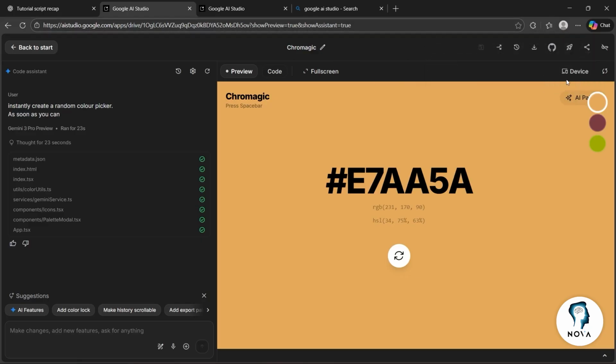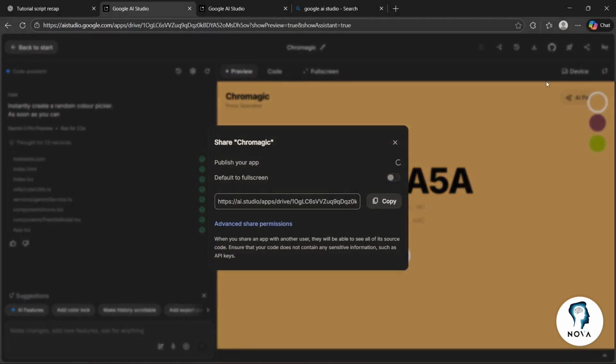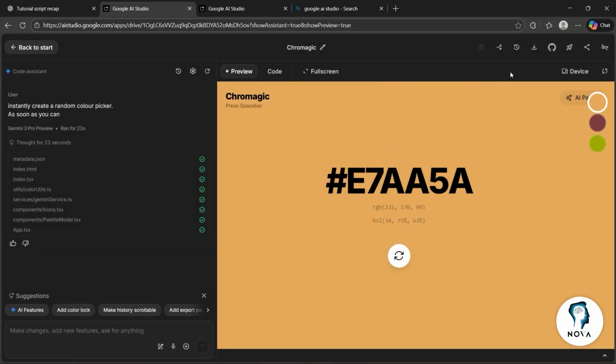Now, if you want to share the app, simply click on the share icon at the top right and you can copy this and share this link with anyone you want. So, the simple way is clicking on this download app button and that will instantly download your Google AI Studio app to your PC. And you can later import these into another AI workspace, GitHub, local development, or backup storage.